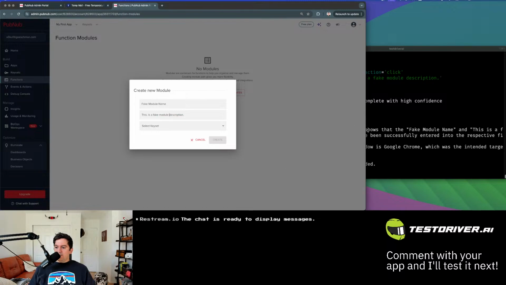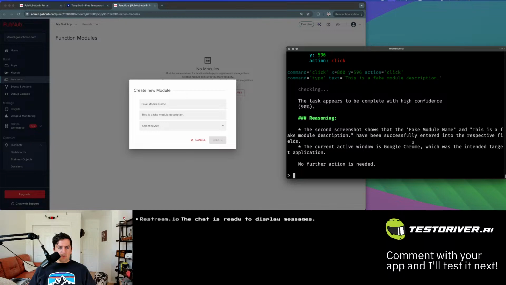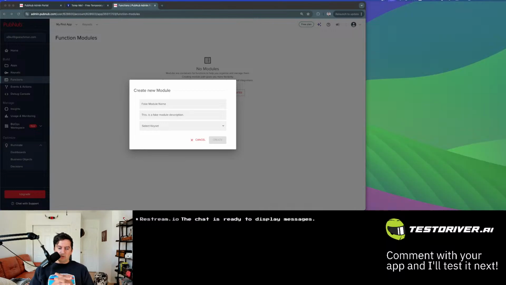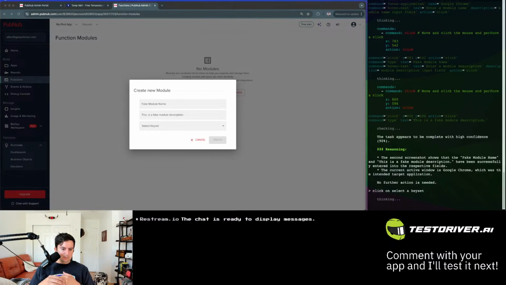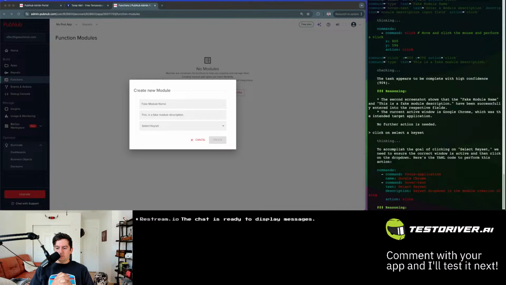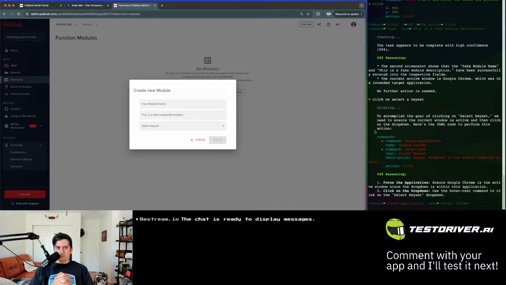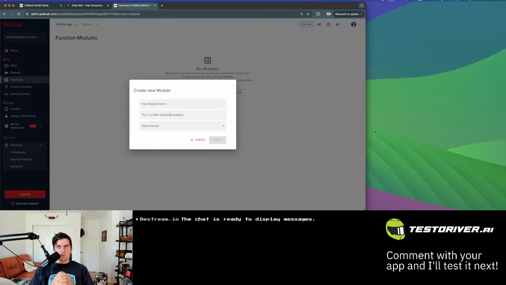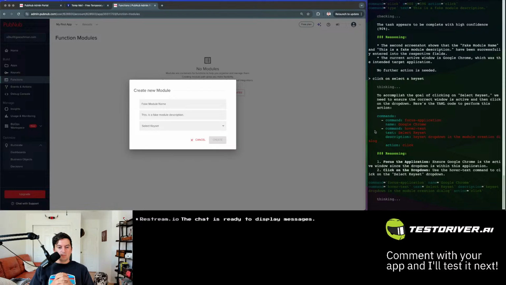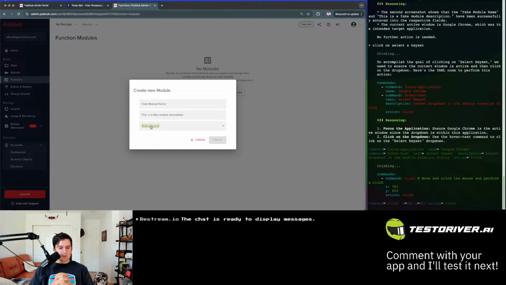All right. So now we'll do select a key set. So click on select a key set. We'll do that as its own step. Focusing Google Chrome. Searching for keyset dropdown in the module creation dialog. Click. All right. Then we'll make it choose demo key set.